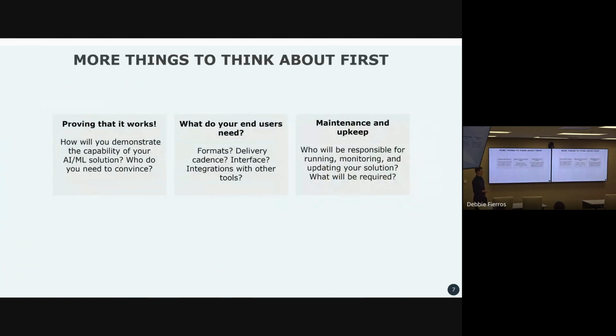And going a little bit deeper here, three more things for you to think about. One, how do you prove that it's going to work, whatever you're doing? Is it a capability you can demonstrate? Who do you need to convince? Is it management, executives? They have to get on board for any of this stuff. What do your end users need? Is it certain formats, what delivery cadence, what interface are they going to be consuming it in? Are there any other tools that they're going to need to take your answers in?